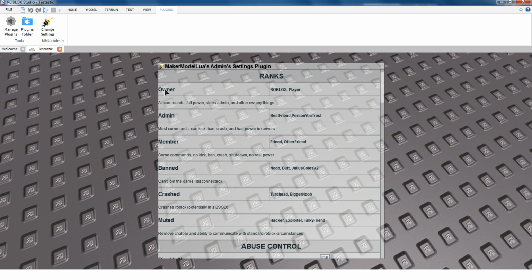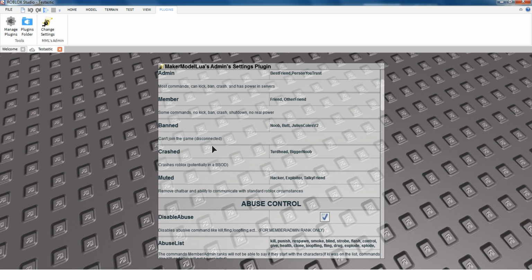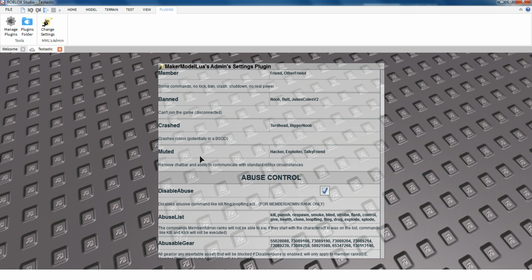And owner, as it says under the description, all commands, full power, stops admin, and other ownery things. So if I want to add another person, I can be like Bob, and it's separated with a comma and a space. Admin: most commands, can kick, ban, crash, has power in servers. Members: some commands, no kick, ban, crash, no real power. Banned: they can't join the game. Crashed: he crashes Roblox and potentially their computer. And muted means they can't use the chat bar.